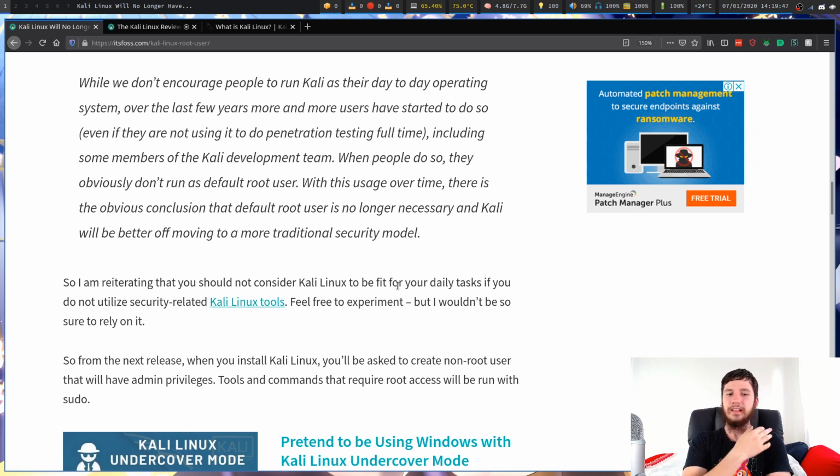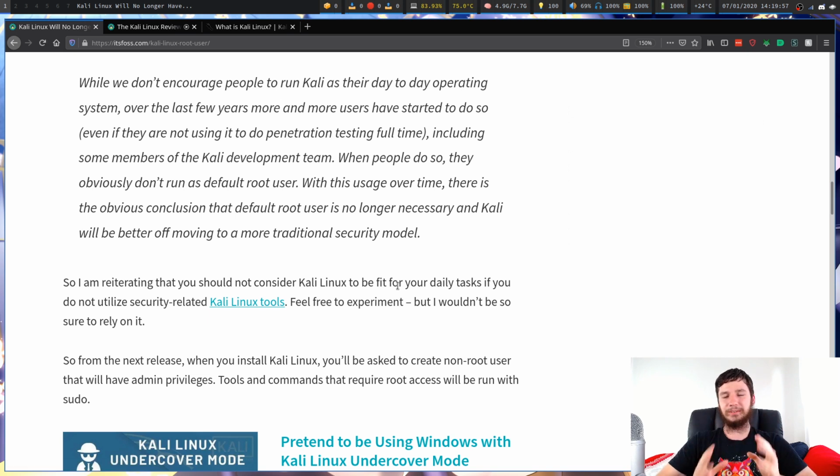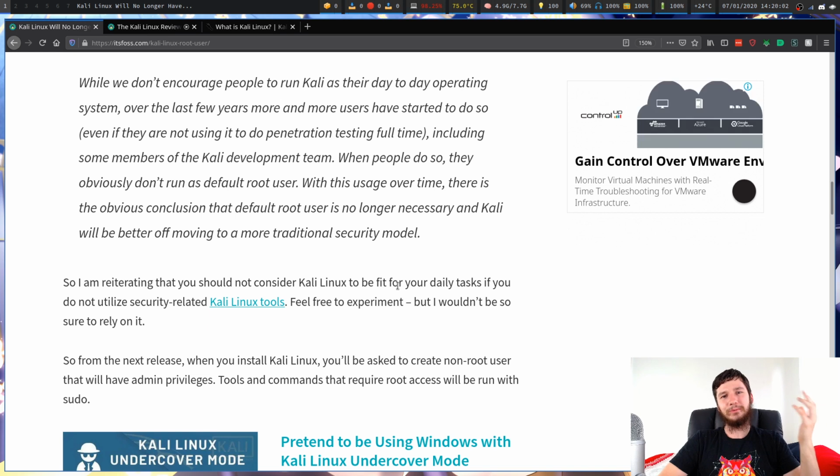You should probably use literally anything else. Like, there's a million and one different Ubuntu-based distros. Just pick one of those, or pick an Arch-based distro. You don't need to use a security-based distro just as your daily driver. If you want to do it, go right ahead. It's your computer, but I wouldn't recommend it.